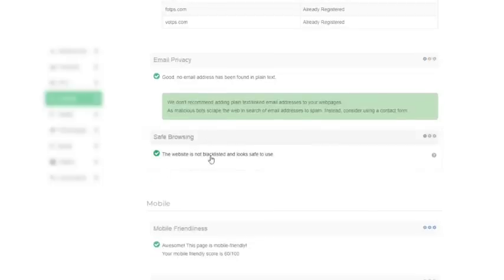Safe browsing, the website is not blacklisted and looks safe to use. You see, the site is not blacklisted. If there is an issue with this site, it has to be blacklisted. Okay, but still the site is not blacklisted.